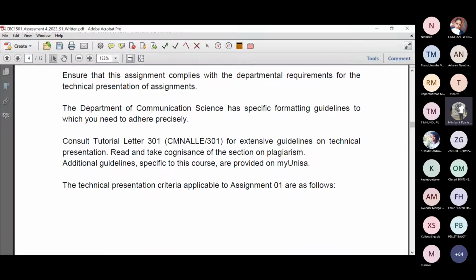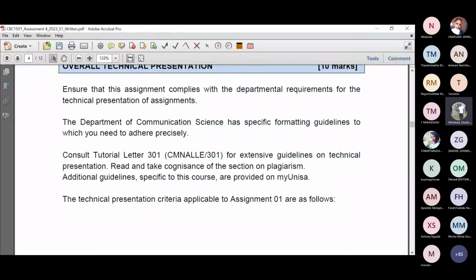I can't emphasize technical aspects enough; I've already said a lot. I'm sure that maybe in the accounting department you use another format, but the format that we use, you find in our tutorial letter 301, which is available on the module site.